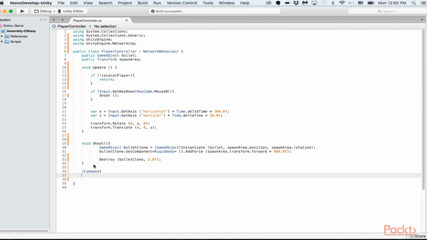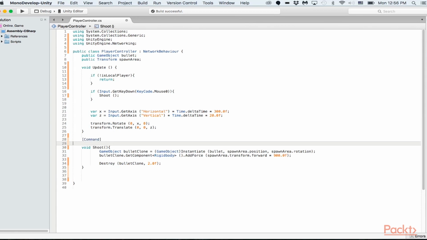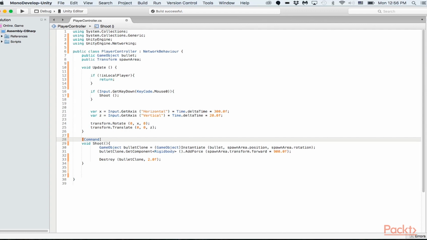The command attribute basically indicates that the following function, which is going to be our shoot method right over here, is going to be called by the client, but will run on the server. The command also allows any arguments in the function to be passed to the server. Commands are only sent from the local player object. When making a command, the function must be named to start with Cmd. So right now we have our command attribute over our shoot method, and we're just going to type in Cmd for the method.